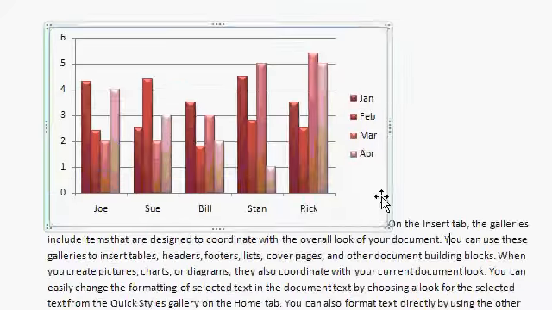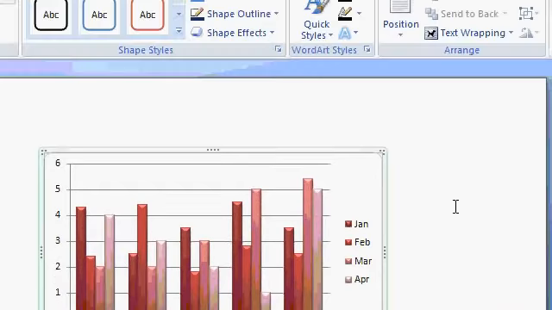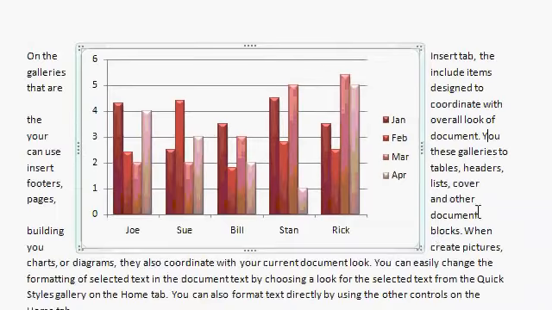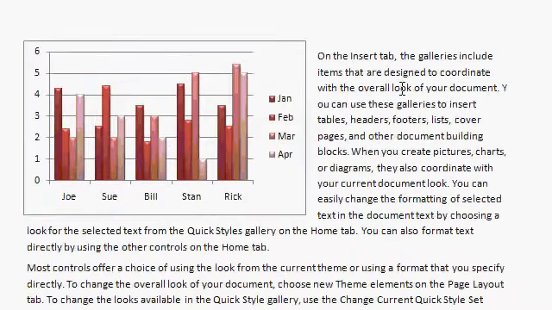And of course, charts behave like most other objects. You can grab the corners and resize them. You can grab the edges and move them around. We might have to turn text wrapping on, right? Text wrapping, square. And now we can take this chart and move it where we want to, like over here. And there's a real basic chart. And again, I only wanted to spend a couple of minutes showing you how charts work. We'll talk a lot more about them in the expert classes and in my Excel classes.